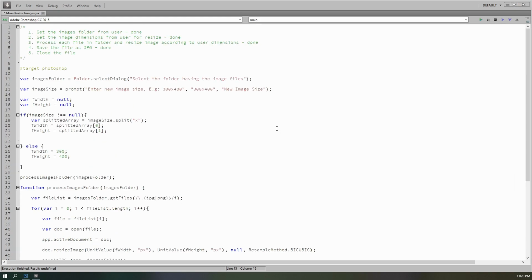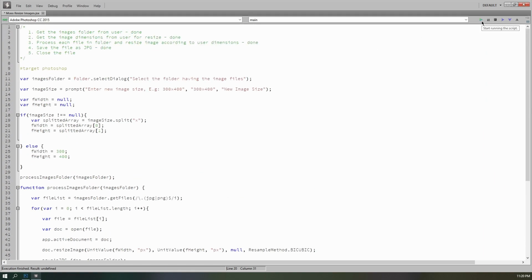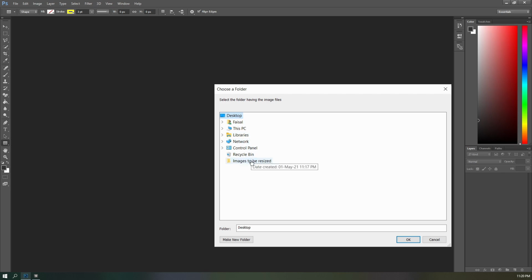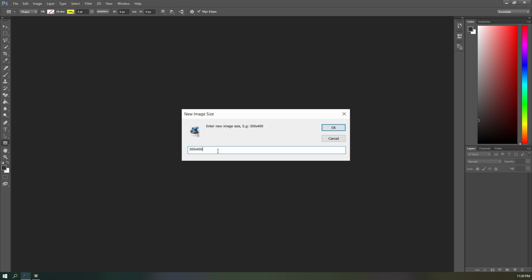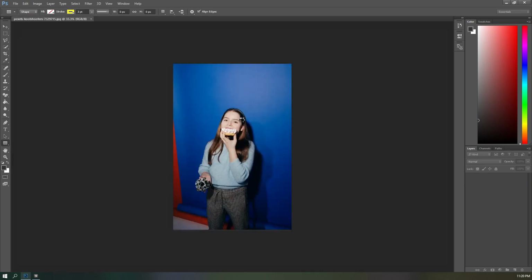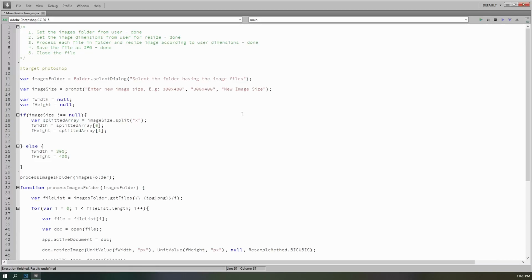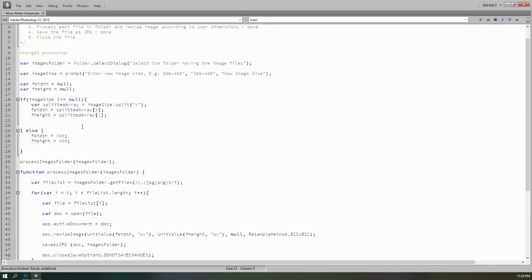Let's test the script by executing it. Play, start, give the images folder, pass the image dimensions. Wow, our images are being processed. Our script is executed successfully. Let's see the resized images.